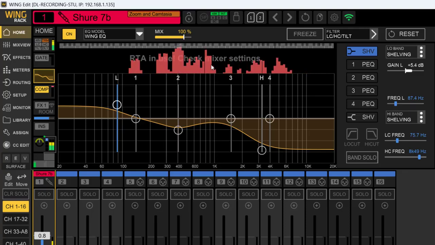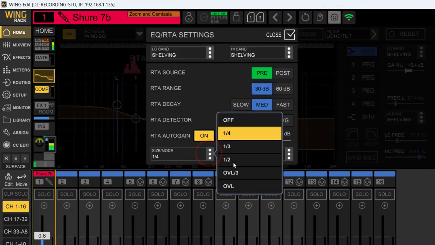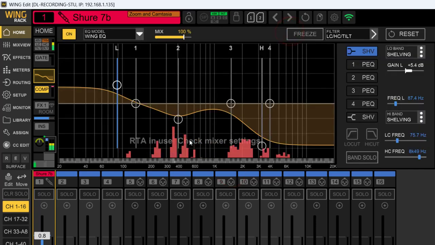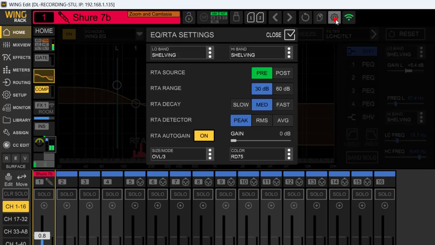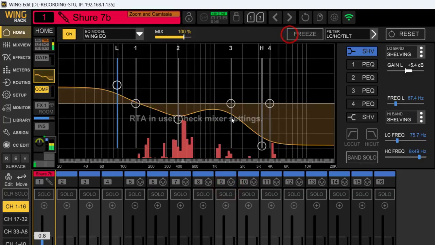You see this little window right here? That's a quarter right there is what it's showing you. If we come down here, you see where it says size? If I put it on this, watch what happens. See, now it's on the bottom. Okay, look at that setting. Look what that is. That's the OVL/3. And there's OVL right there, and we close it again.